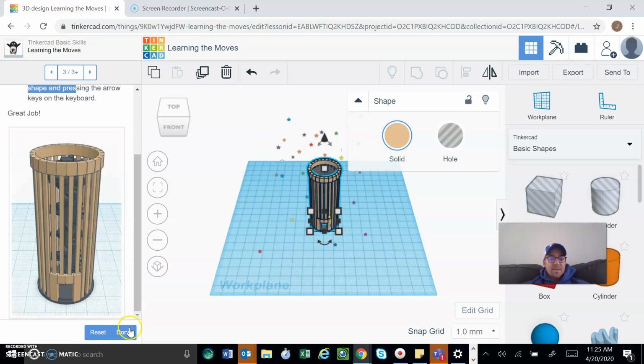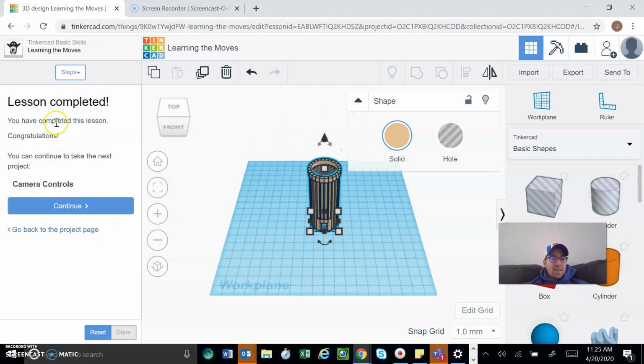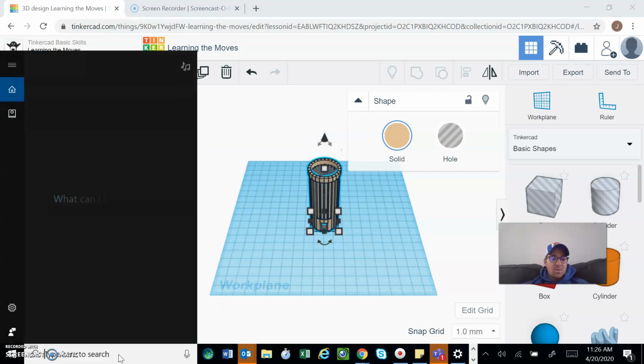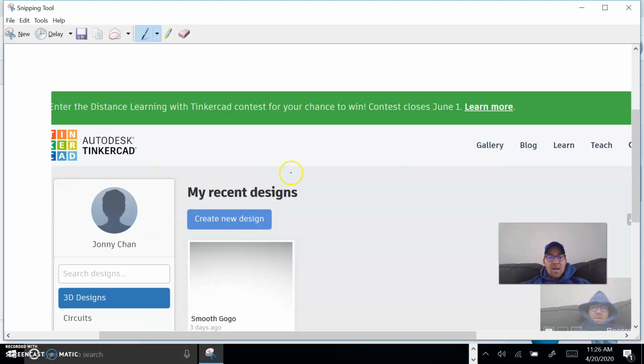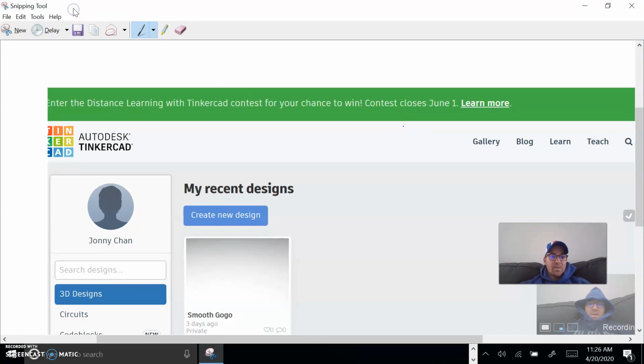All right. Then I hit done. All right, lesson completed. You have completed this lesson, so I'm going to go ahead and type in my snipping tool. And, uh-oh, it disappeared. Oh, yeah, sorry, I've got to get rid of this. I've got to hit new.